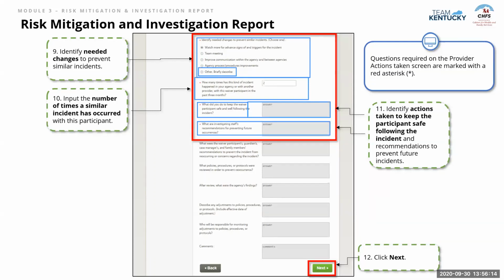Once you fill out all of those mandatory text boxes, you can fill out the non-mandatory ones as well. Again, if they are non-mandatory, you don't have to fill them out, but we highly encourage it because we want to give that holistic overview of the incident. Once we have all of our information filled out, we can click next.